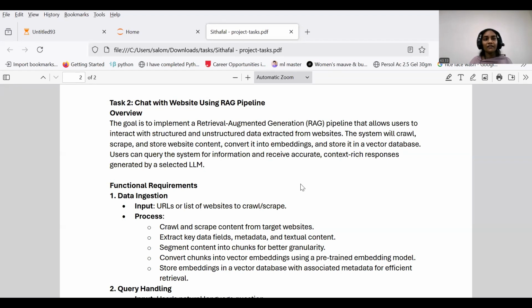Here, there are three functional requirements. First one, data ingestion. Data ingestion means we're getting the website data ready for use. Here, we give three or four website links. The system processes all the websites, which means it looks through the pages and scrapes the content. This includes tags, headings, and important details. Next, it tags the key information and breaks the data into chunks, which means it cuts the content into smaller pieces that are easier to work with. It converts them into embeddings and then stores everything.